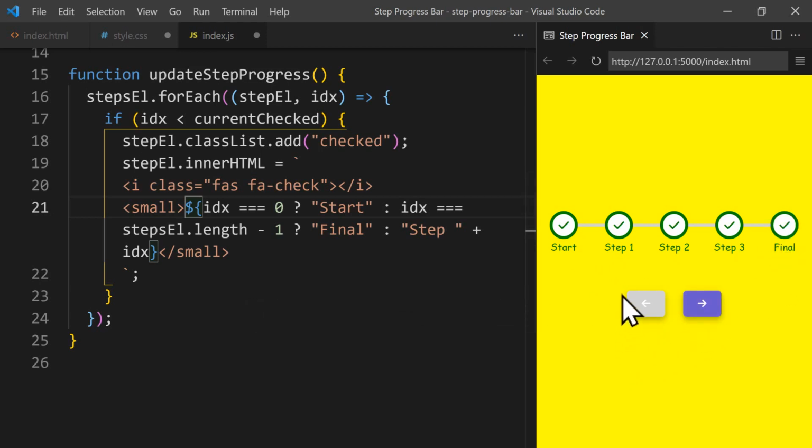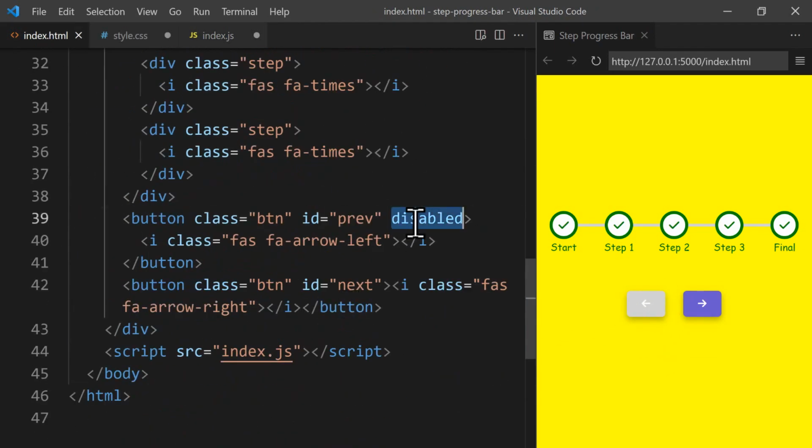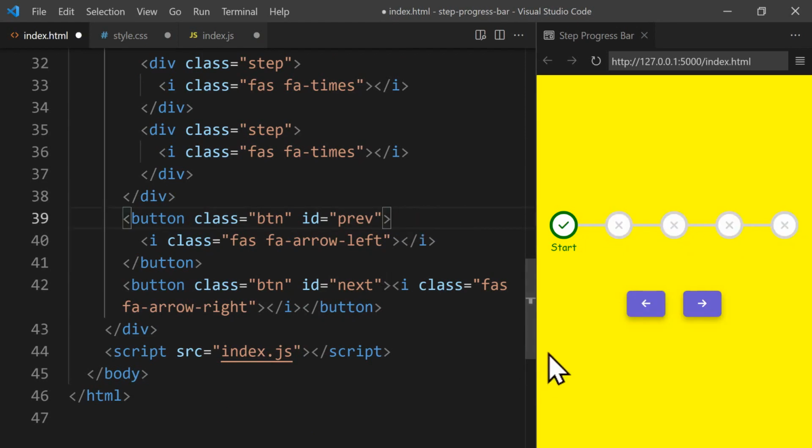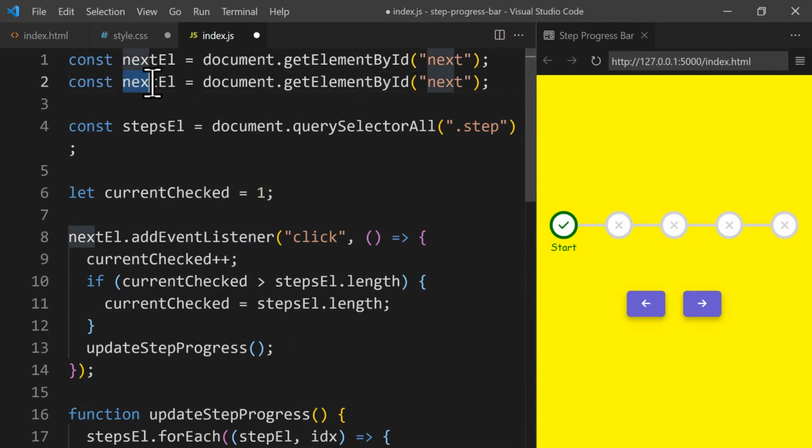Okay, let's do this for the previous button as well. Let's remove the disabled so we can set the previous as well. At the top we target the previous one. We just copy the next one and change next to previous. Just say prev and prev.